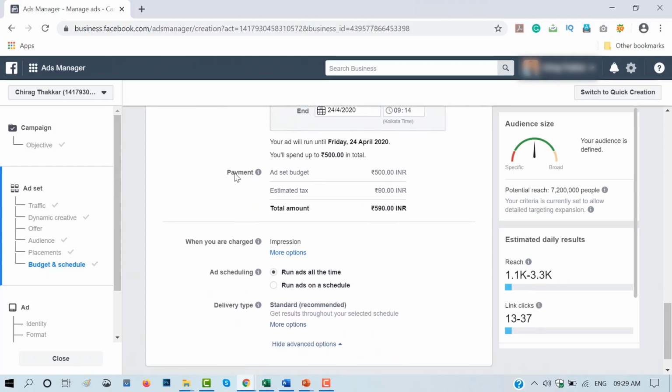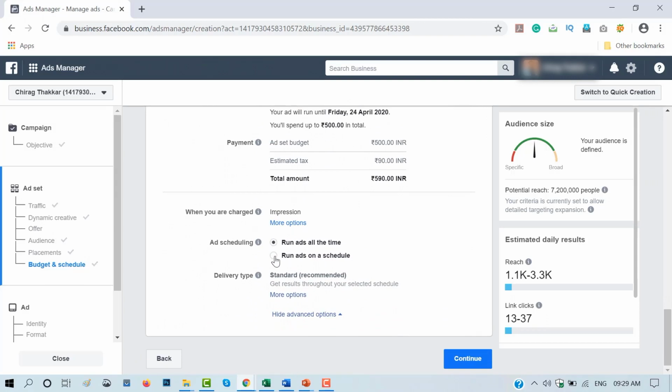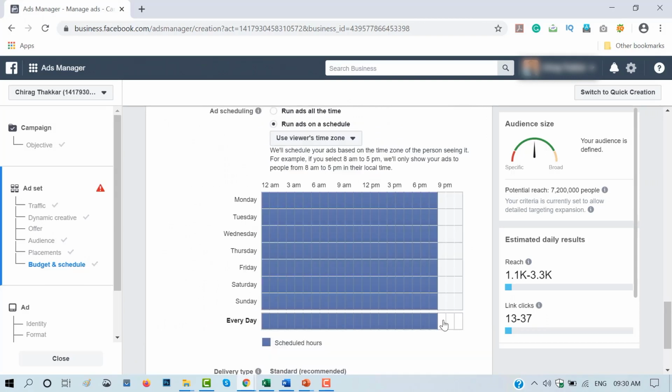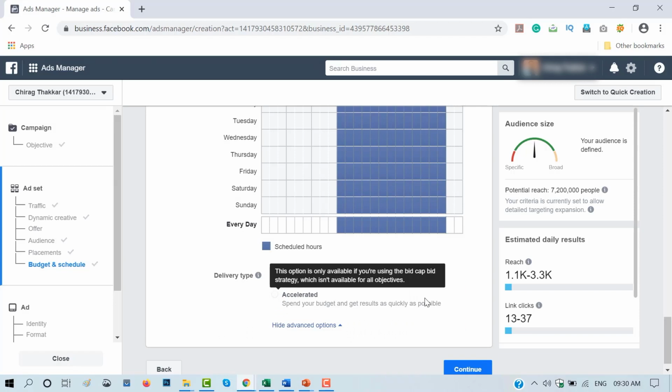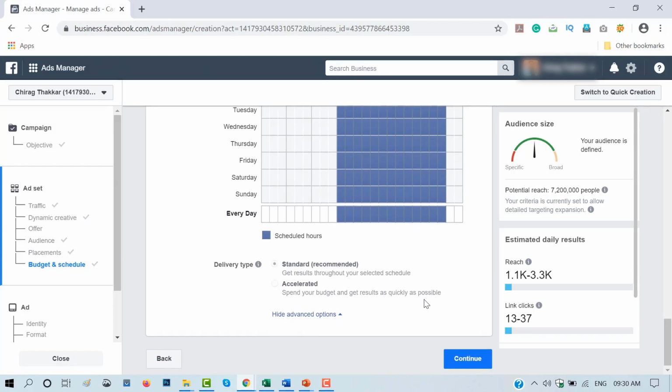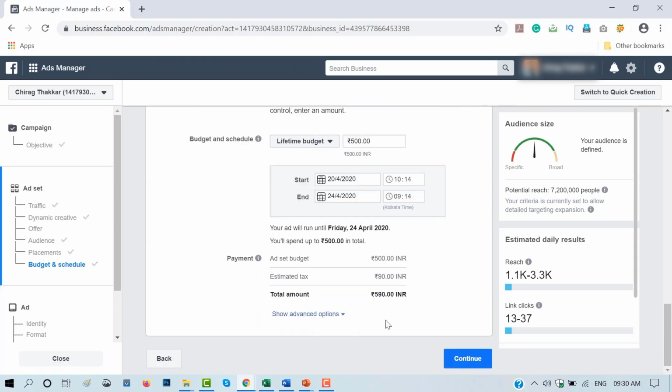You can run the ad for 24 hours or run it at some specific times during the day. You can also select the delivery type. It can be standard or accelerated. A standard delivery gets results throughout the schedule, whereas an accelerated one will spend the budget quickly to give you results as quickly as possible. Click Continue.